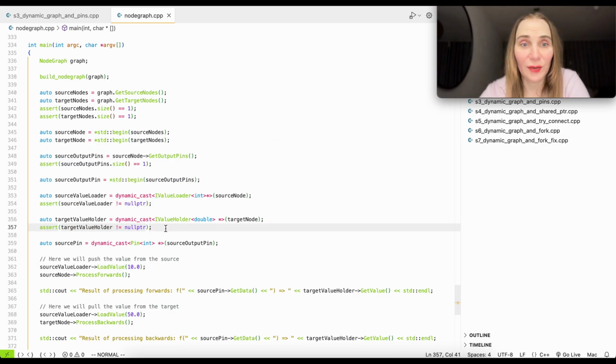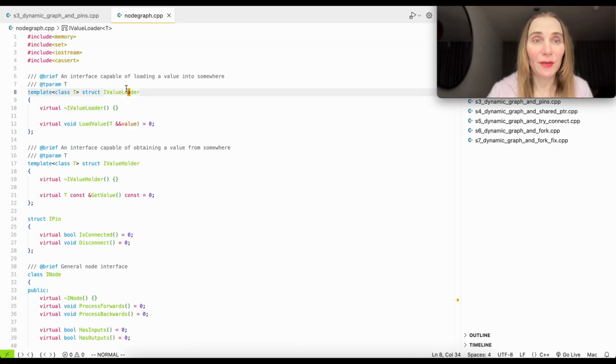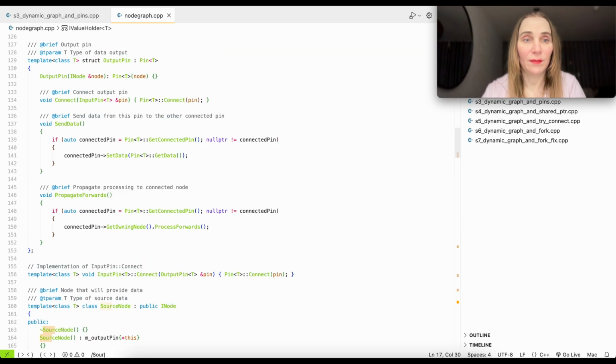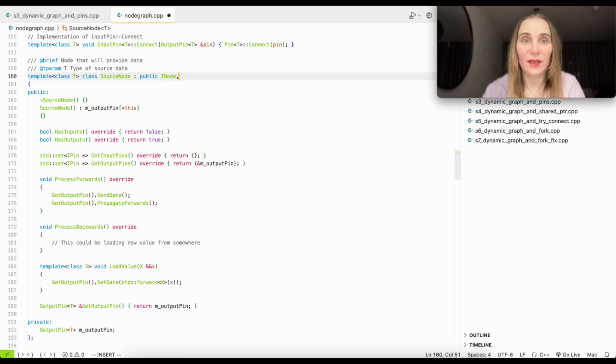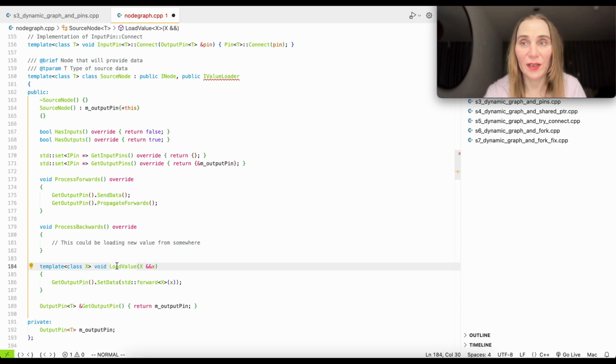So what we didn't do, we didn't actually implement those interfaces for those node types. Let's implement them. So we need to implement iValueLoader for the source node and iValueHolder for the target node. So this is our source node. Let's add here public iValueLoader, okay? But that's not all. We need to implement load value. This is the wrong load value. We need to change it.